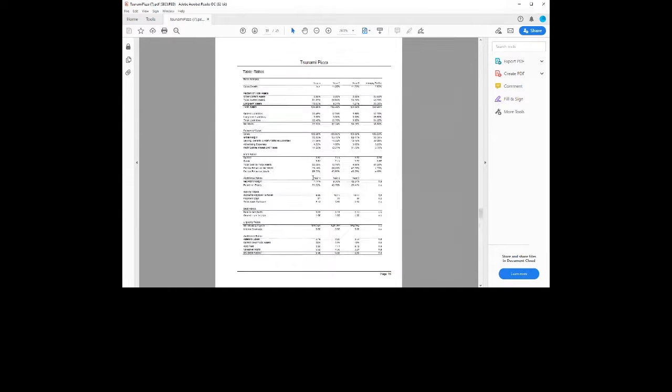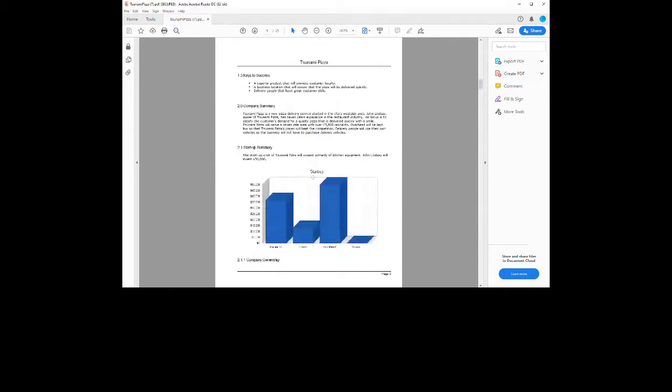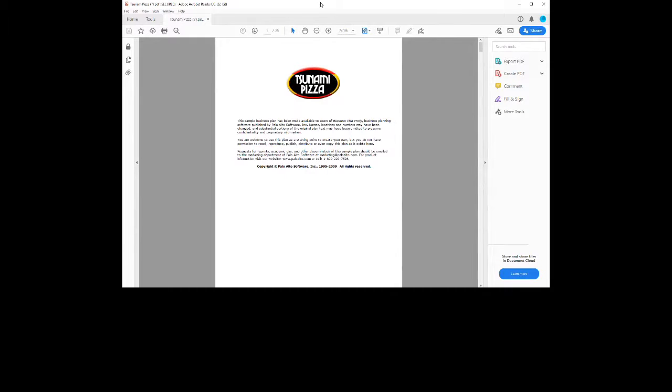So this is just an example of a business plan for a restaurant. I believe this document has also been shared on the platform as well. But if you are unable to obtain it, please reach out to us and we'll make sure that you get a copy of these example documents.